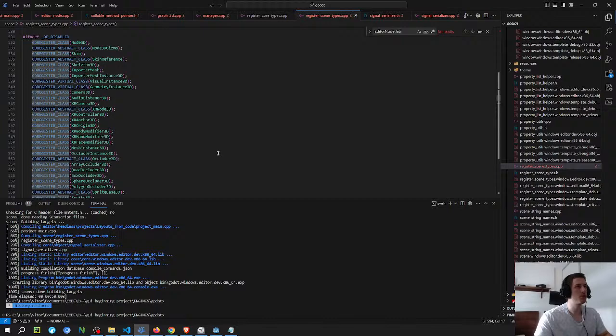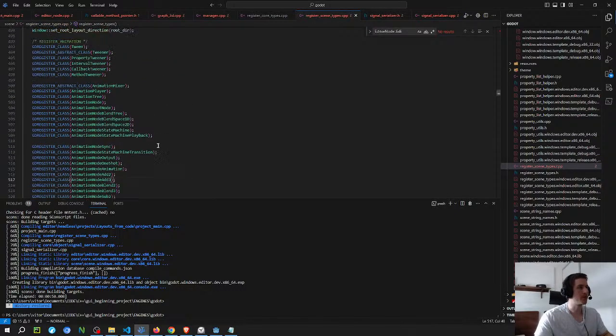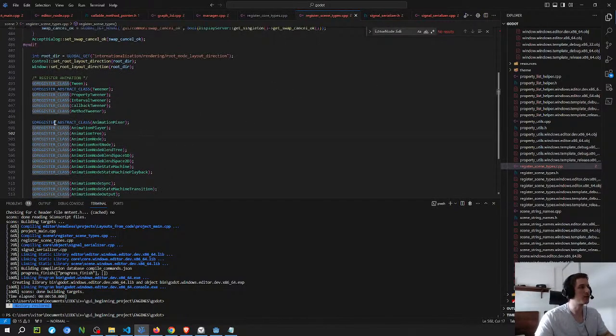And if you're creating a module, it's just going to be a folder inside of the modules folder. And there's stuff on the documentation that explains how to do it. But that's basically all you're going to do. You create a class, and then you put the class inside of this macro here.